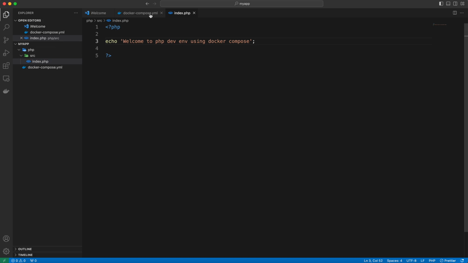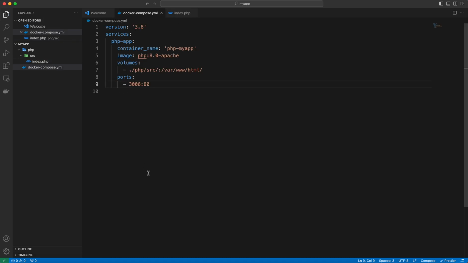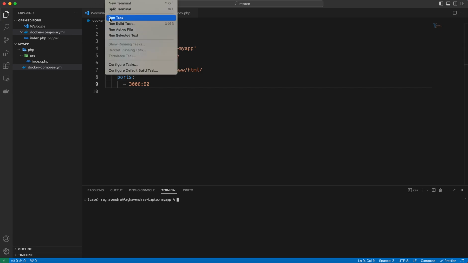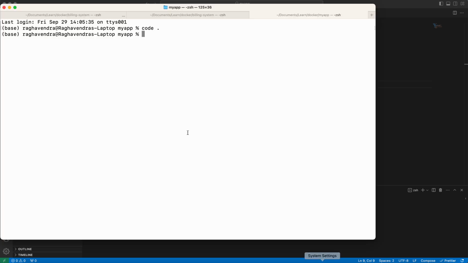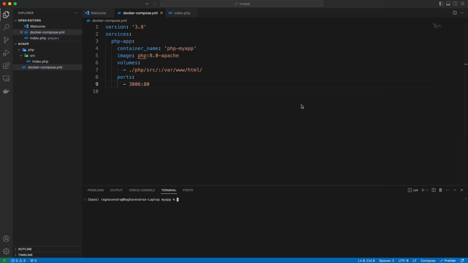Okay, this is the file we have written. Now I'll just run the container. I have used Control Shift ` to run the container, or you can just select "New Terminal" here, or you can go to here and type the same command. What is the command to run this container?